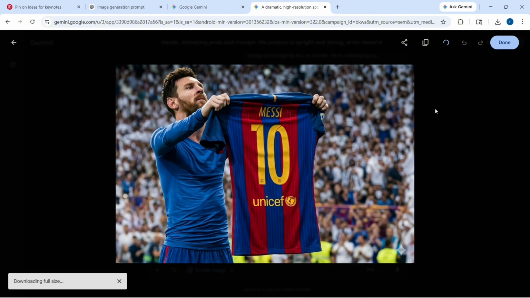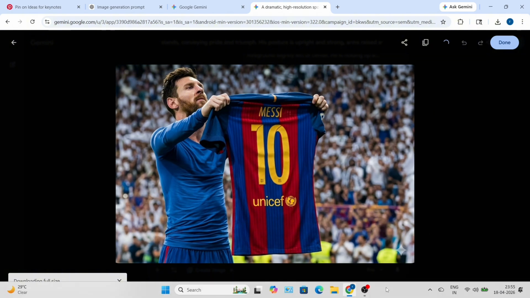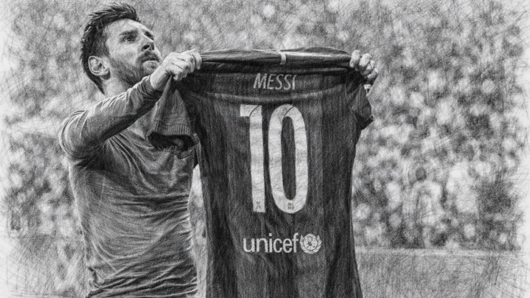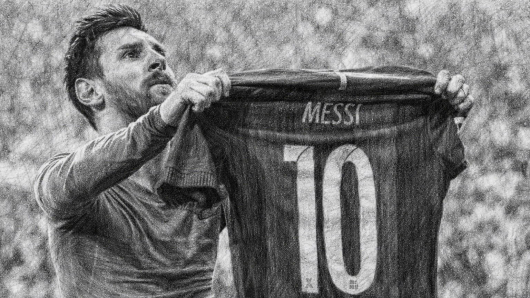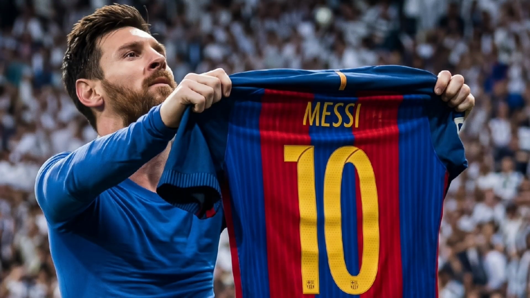When your image is ready, simply download it and use it for presentations, social media, or creative projects. This AI workflow makes it incredibly easy to turn ideas into high-quality visuals without any manual effort.